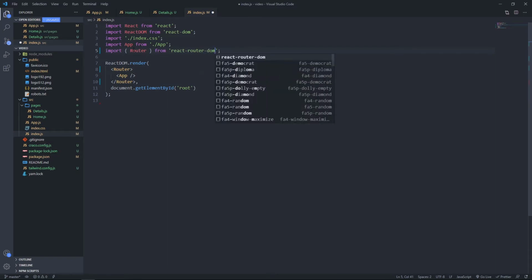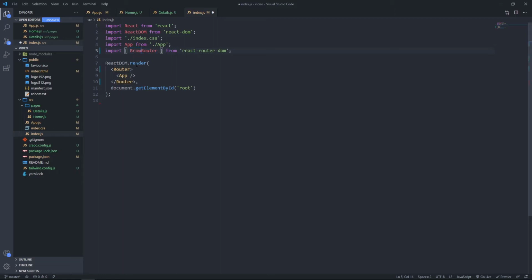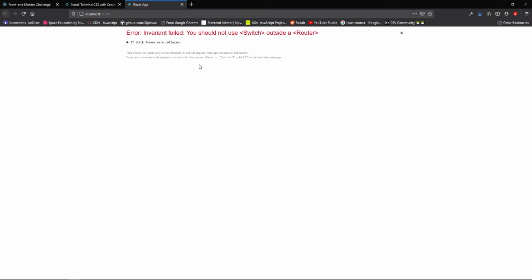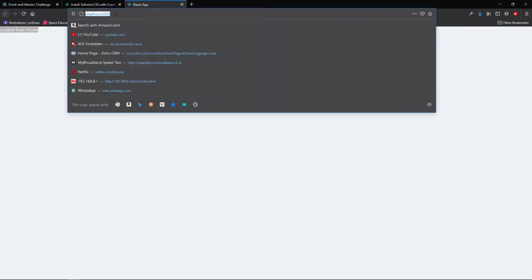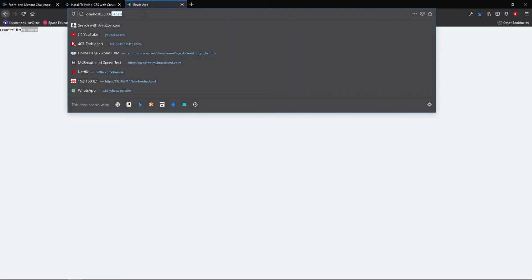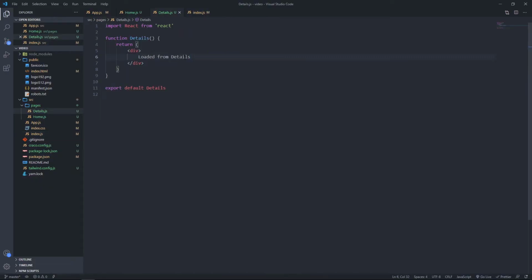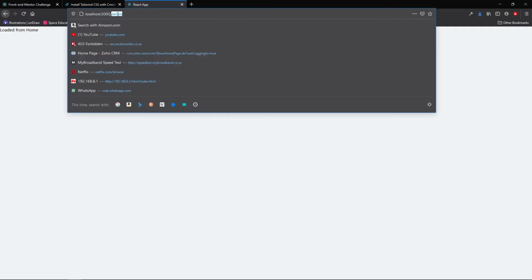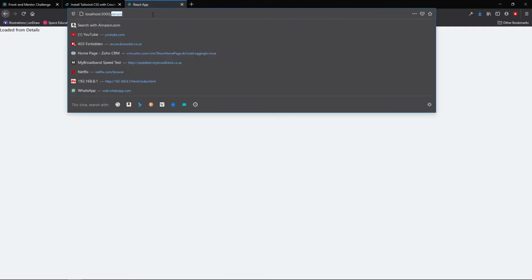I actually want the browser router to be imported as the router, and I'm going to wrap my entire application with that, and that error should then be sorted out. So let's quickly refresh here, and you guys can see we have loaded from home. And if I go to /details, I should see loaded from home still. It should actually say loaded from details. Did I change that? Loaded from details, yes. Okay, so then my navigation is working correctly.